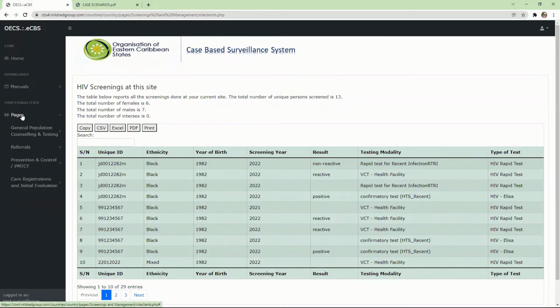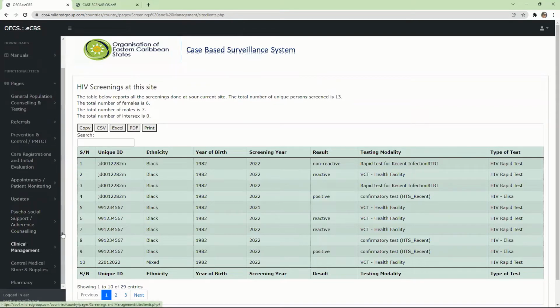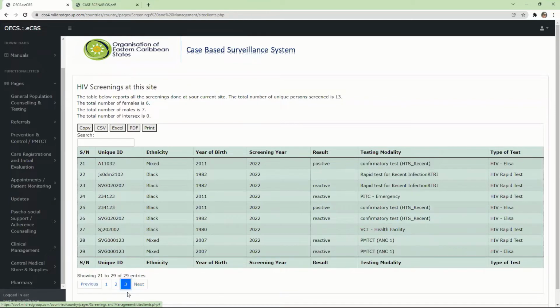So anytime you come to pages and you click on HIV screenings, you will get screenings only at the site you are assigned. And so you can export it if you need any site level reports for internal use, if it's an NGO or a private lab that wants to get their records. It doesn't put the names of the clients, just a unique ID and some basic information about the clients, the type of testing done and what the results were, and the year of birth. So if you need to do any external reports, maybe for an NGO, this will help you to get your basic data you entered into the system without having to go through surveillance.